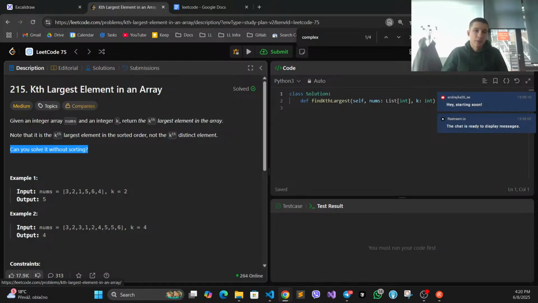Kth largest element in an array. Given an integer array nums and an integer k, return the kth largest element in the array. Note it's the kth largest element in sorted order, not the kth distinct element. So we don't have to care about duplicates in this case.